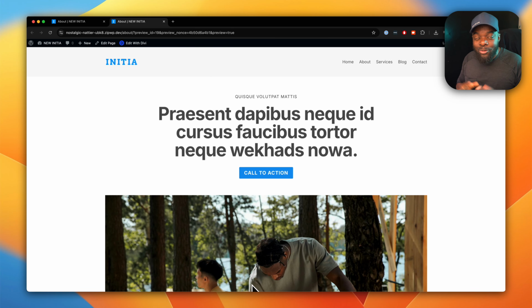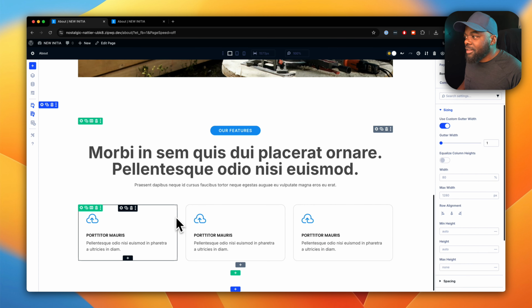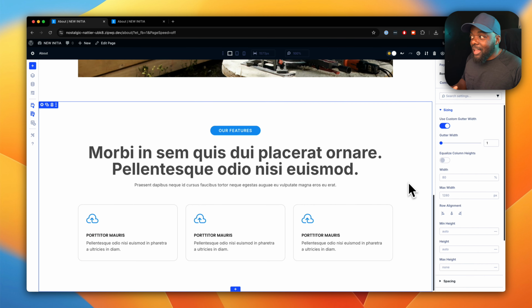So to move to the next section, I'm just going to come over here, click on this plus button here. Again, I'm going to go regular, single column. So again, I'm going to add from the library. So this time I want to add some features. So I'm going to select that and use this module. And just like that, I'm having pretty much a layout that is coming together as quickly as possible.